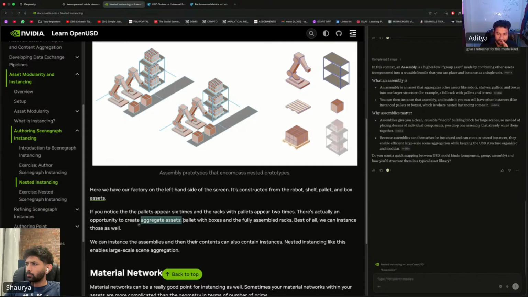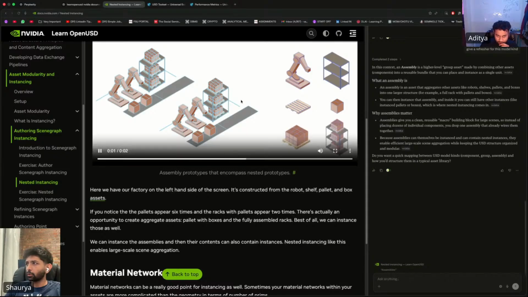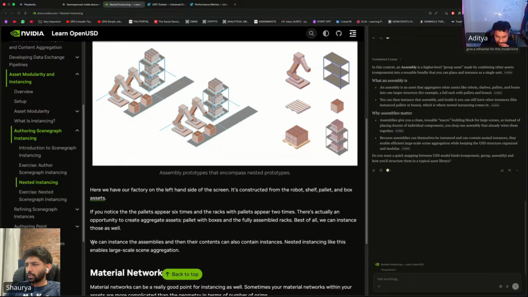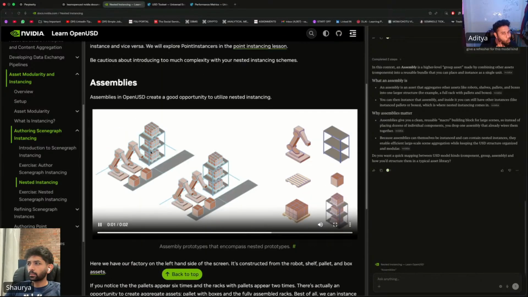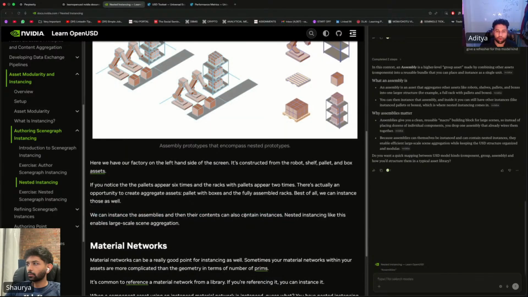All the assets combined into a single file: pallets with boxes and fully assembled racks. Best of all, we can instance those as well. We can instance the assemblies, and their contents can also contain instances. So in this root file, we can instance this assembly, and the contents are individually instanced too, so you can basically instance the whole block out.